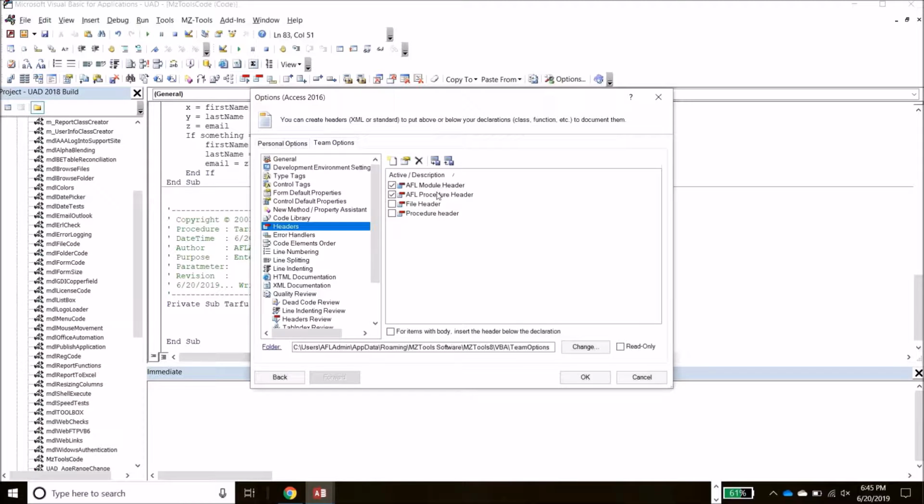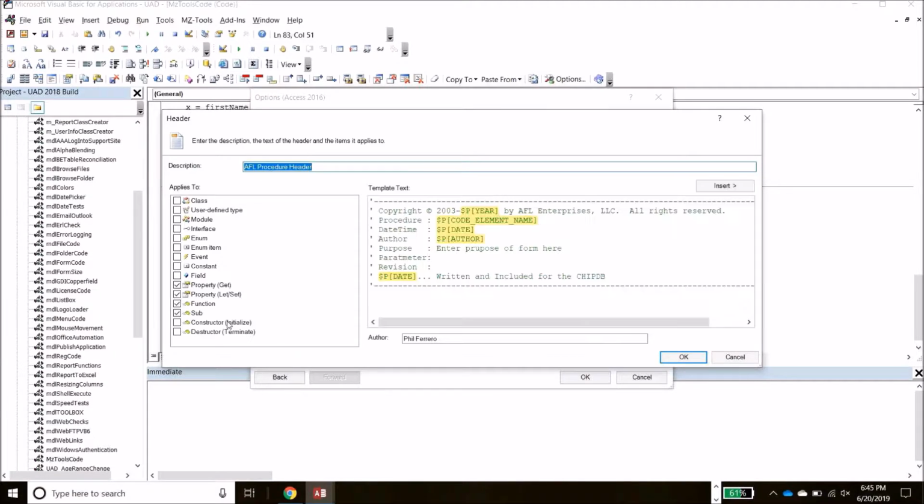Well, let's look at this procedure. I want to edit it. I can apply this particular header to class, object, module, enum, constant, and for this particular one, I've checked for functions and subs and properties to utilize this particular option.